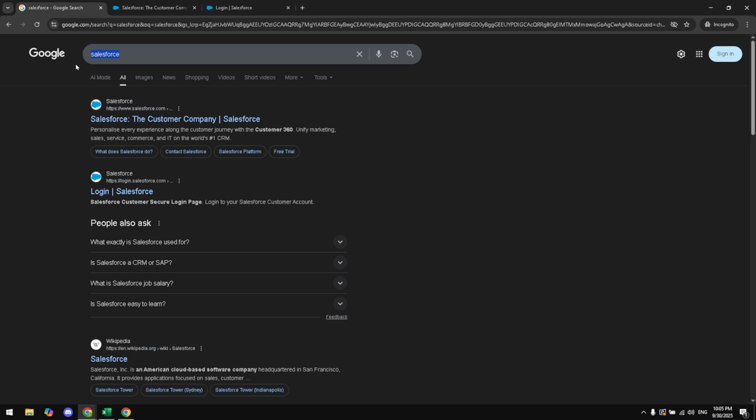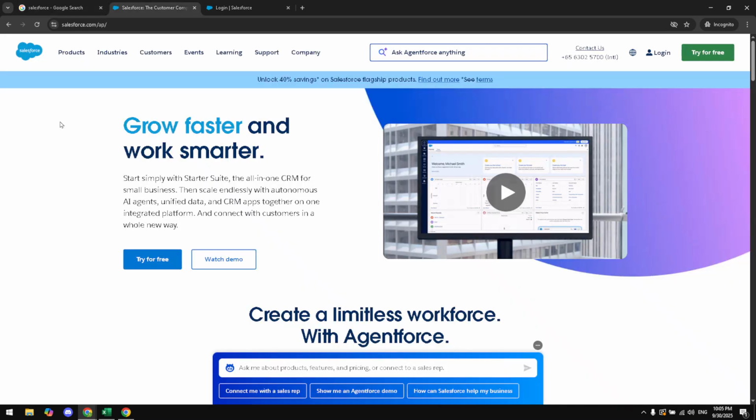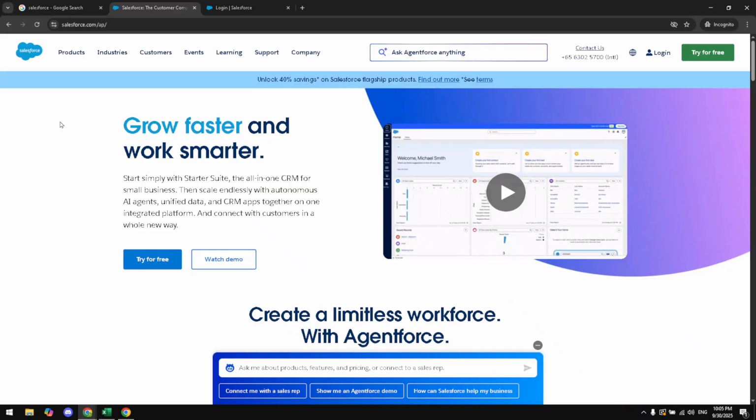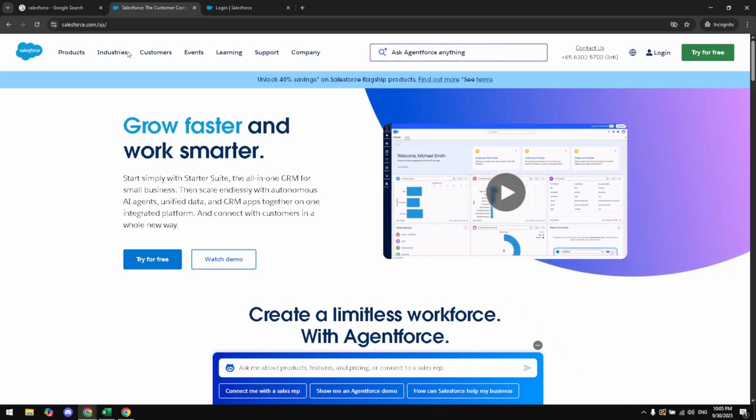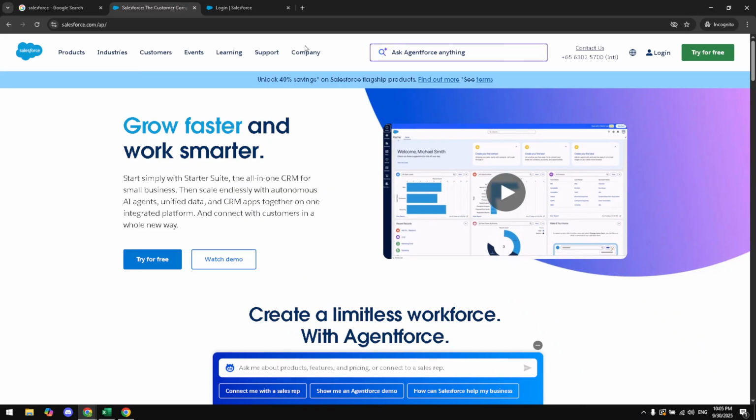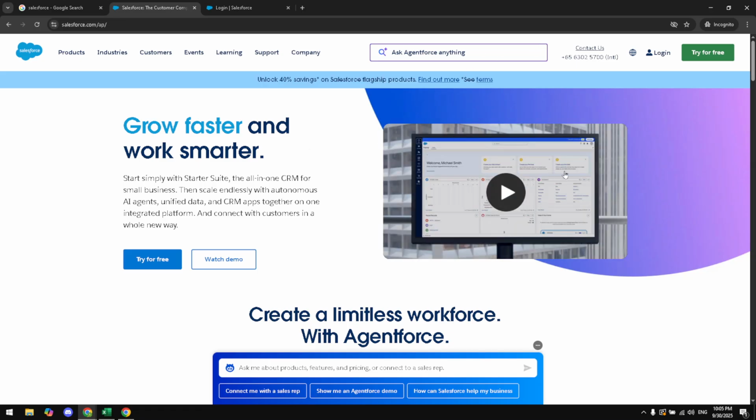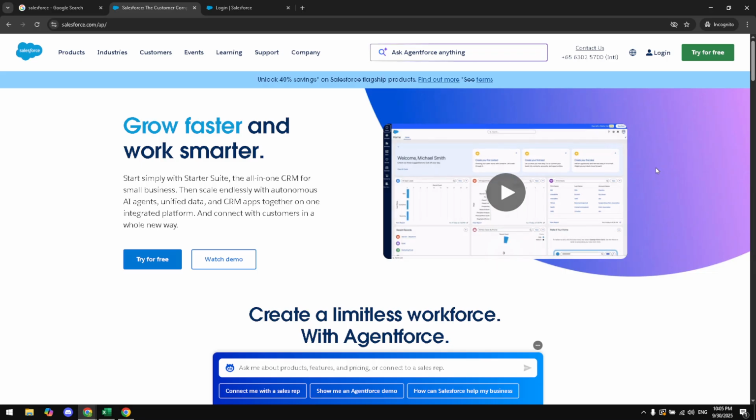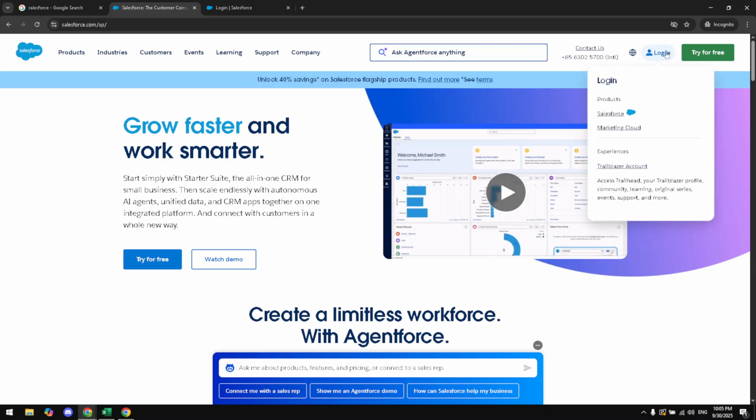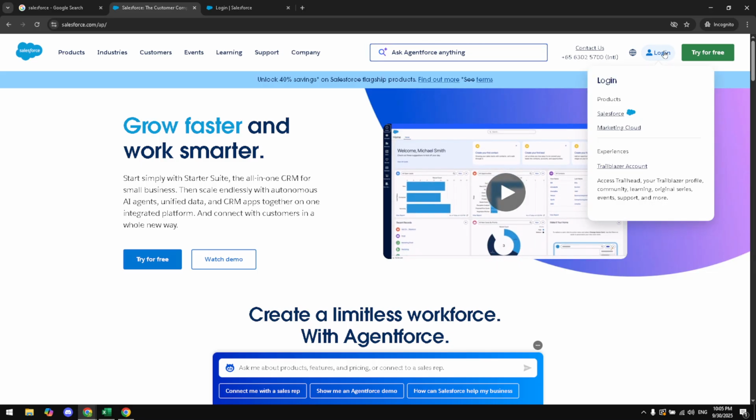Next, in the address bar at the top of your browser, type in the URL for Salesforce, which is salesforce.com, and hit the Enter key on your keyboard. You will be taken to the Salesforce homepage. Sometimes, depending on your previous activity, you might land directly on the login page. If not, look for the Login option, usually found at the top right corner of the page. Clicking this will take you directly to the login page where you can enter your credentials.